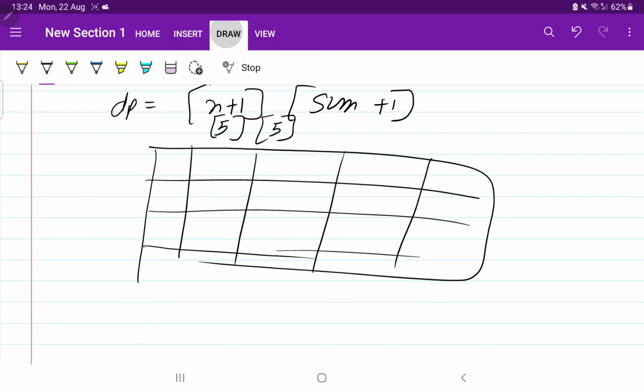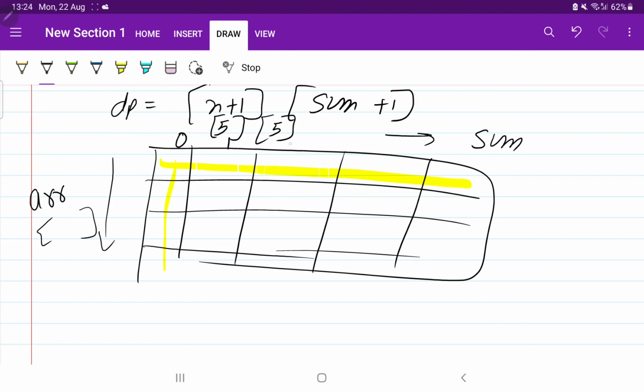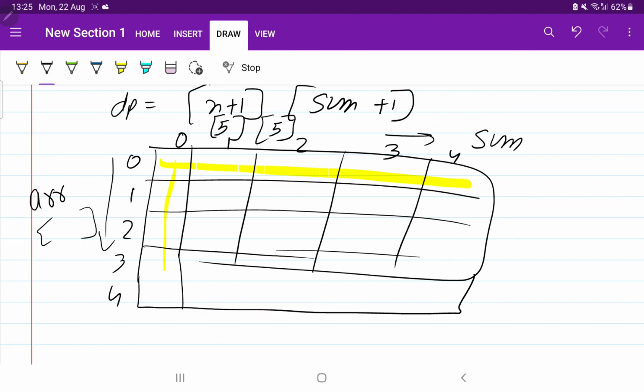So in dynamic programming, what do we have to do? We need to fill this row and this column manually. So here what is going to happen? Here we have the array of elements, and this is the required sum. This is 0, 1, 2, 3, 4. And 0, 1, 2, 3 and 4. Let us make one more row here.